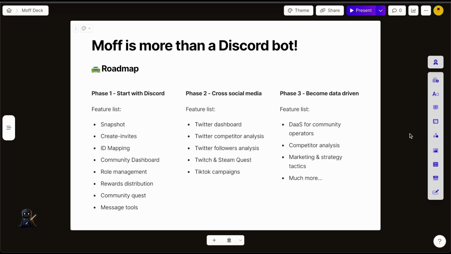Once we have the community data, we can provide insights and tactics for new communities to better run their campaigns and have clearer targets for their audiences. We can also help them with competitor analysis, partnership analysis, and more marketing and strategic tactics to play around with, and there is much more to do. So Moff is more than a Discord bot. There will be many applications, and it's going to be a platform, an ecosystem for newcomers and new communities to use to help them grow their community and fan base.